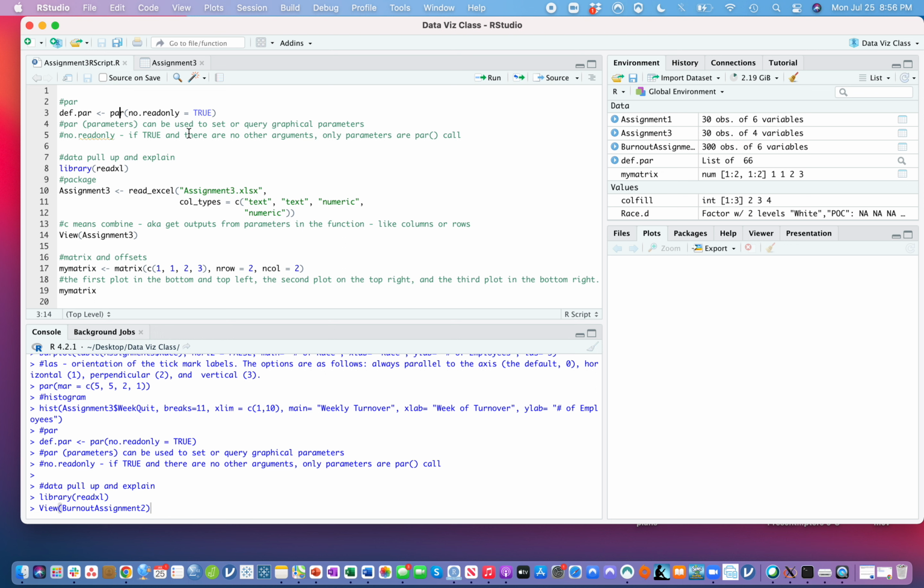So par means parameters. It can be used to set graphical parameters. And then no dot read only, if it's true, there are no other arguments. Only parameters are par and call. So basically, only calling the pars. If there's other things within parameters you wanted this thing to look at, we would say read only false. No dot read only would make it seem like you can only read it, but whatever. That's what I found.